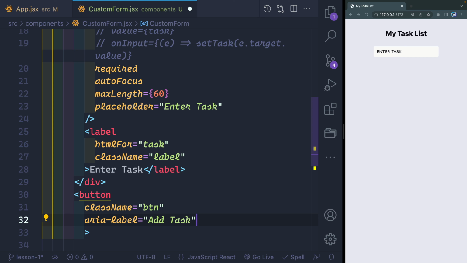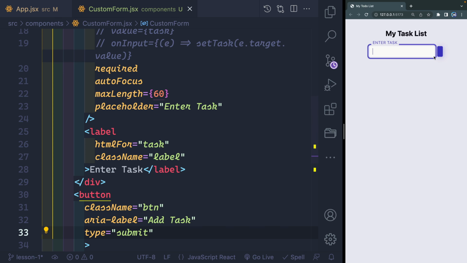That way, if assistive technology is trying to figure out what this button does, and you come over here and select it, it says, hey, add task button. And now you know what it does. All right, finally, I want this to be a type of submit. Now, it should be by default anyhow in a form. This button should submit it, but it's always good to add that explicitly. All right, so let's go ahead and save that, and you see it's right over here.